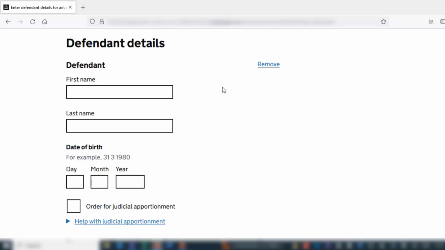So next bit would be the defendant's name and first name and surname. So if you could just fill in that for us, that would be really helpful. And also their date of birth. So obviously I'm just going to put some fictitious dates in here for us to have that.